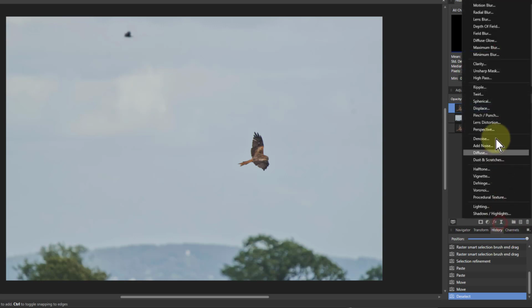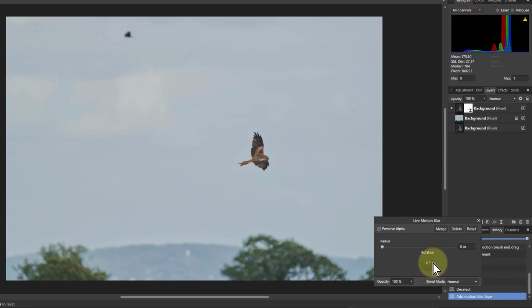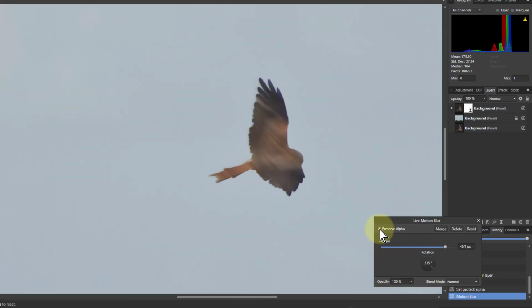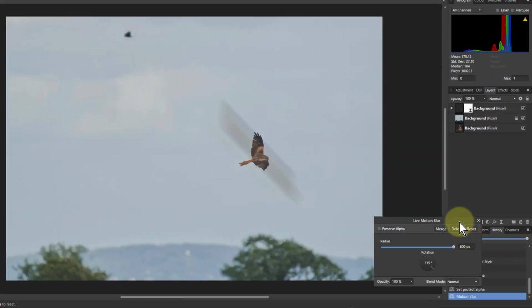So we want to put a motion blur onto the bird. I'll set the angle down here again. If I put preserve alpha on here, I run into trouble because if I turn the radius up here, the blur happens, look at this, only within the bird. But if I take off the preserve alpha, that's what I want. I want it to go outside that. So I can increase this. It's not going very far, but actually I can type in here and put a bigger number in. So let's say 800 or something like that. And look at the blur I've got now. I've got a lot more blur on this.